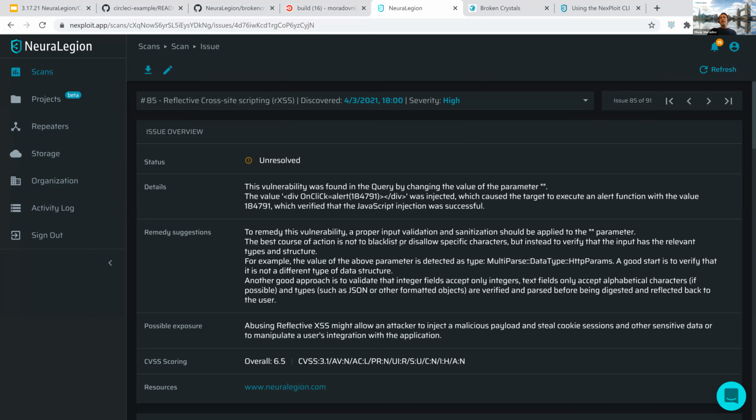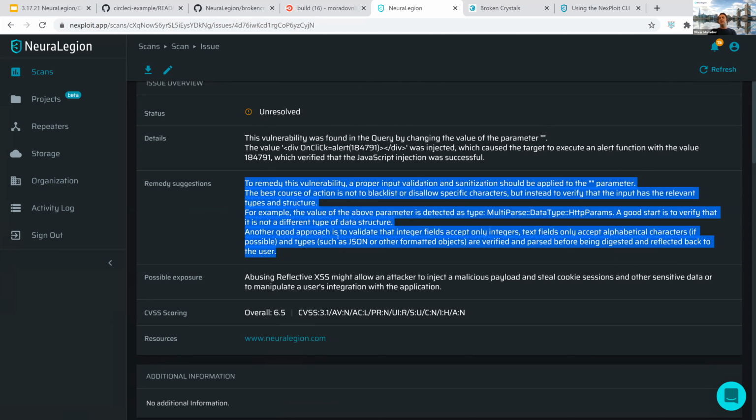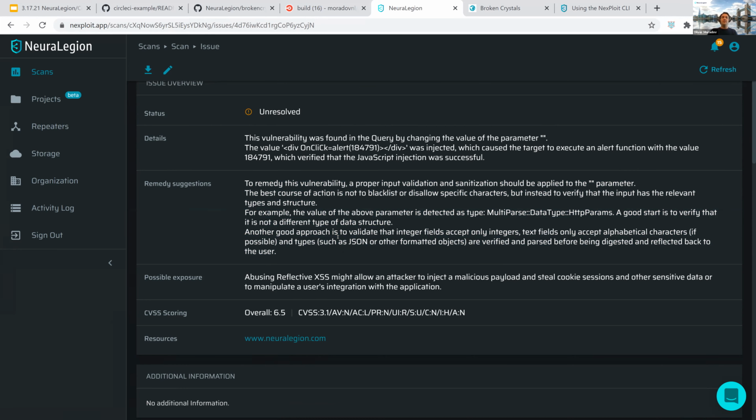Everything you see here, by the way, can be generated in a Jira ticket or any other ticketing management system. It will provide you with details of the specific vulnerability, remedy suggestions with further reading. What is an XSS? How do I fix this? Where have I gone wrong? With developer-friendly remedy suggestions. And we're always looking to optimize these.